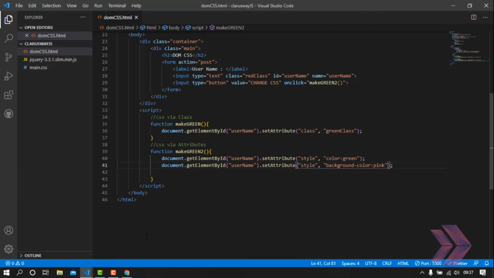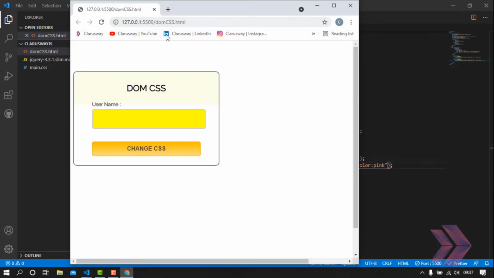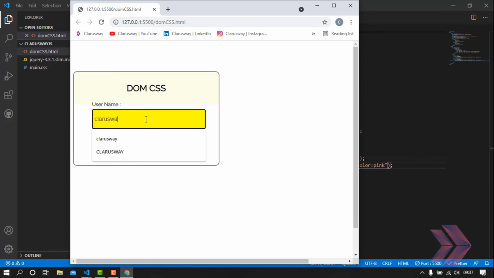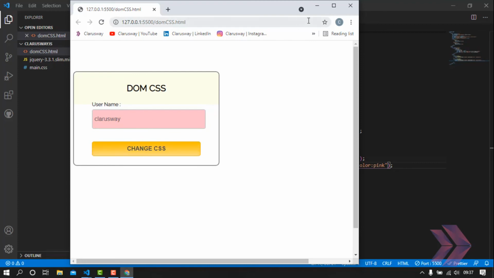Now let's see. I'm refreshing my browser, and username will be Clarusway, and I will create my second JavaScript function with a button click.